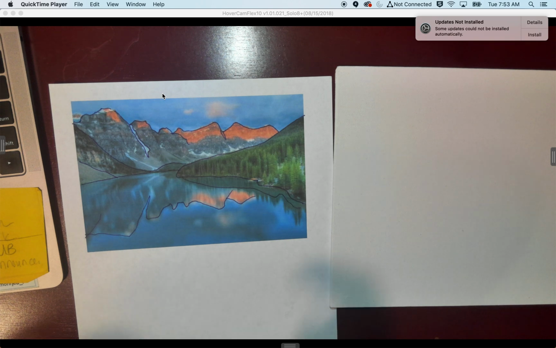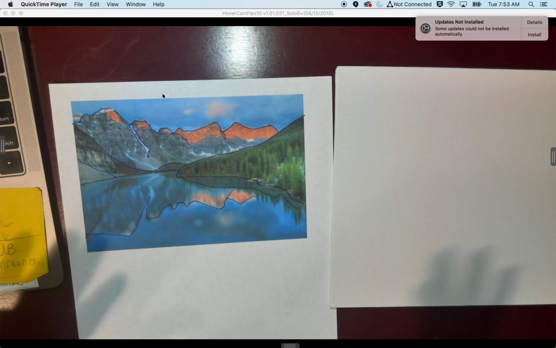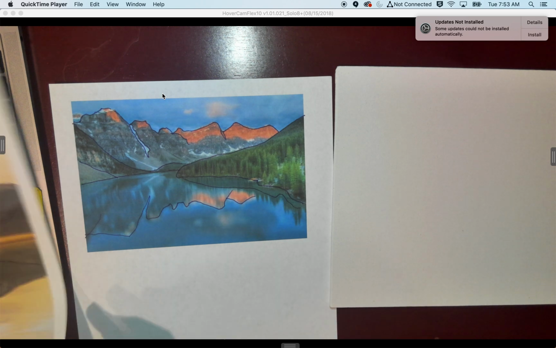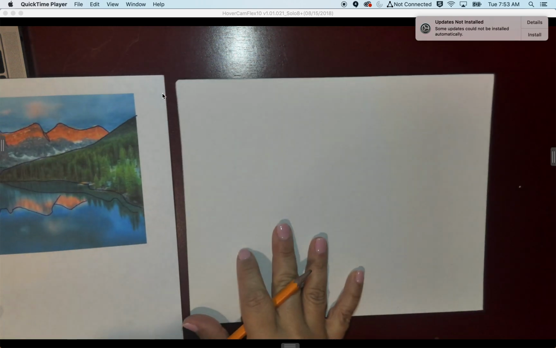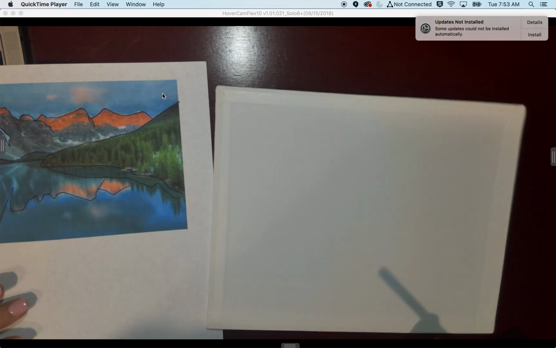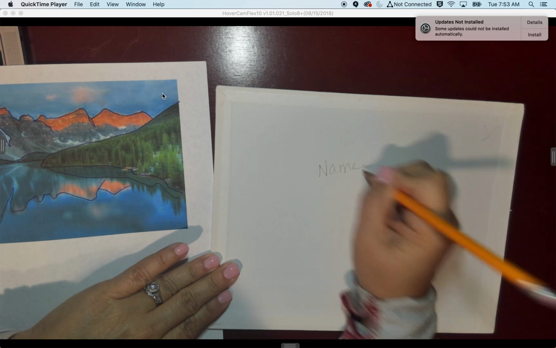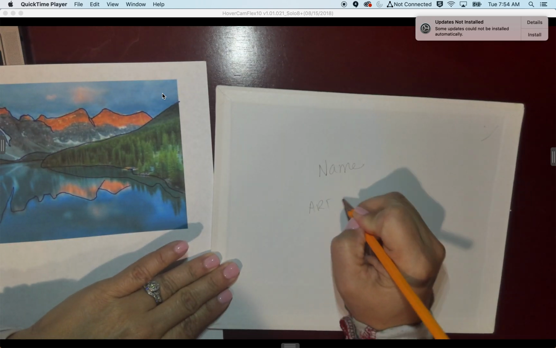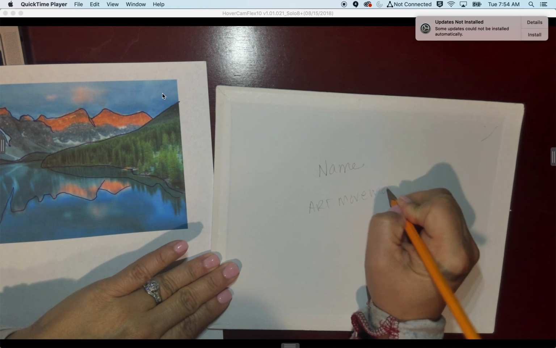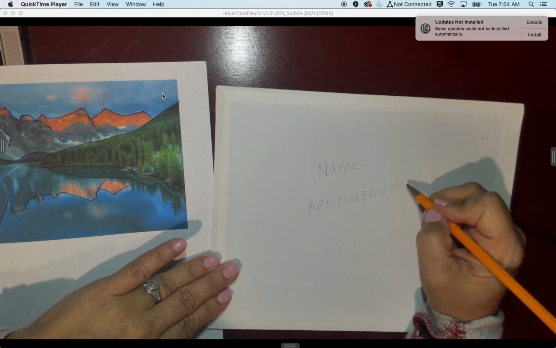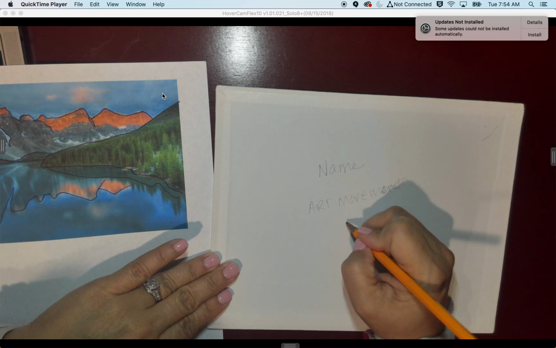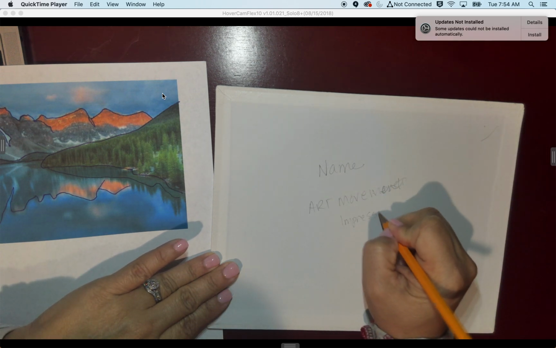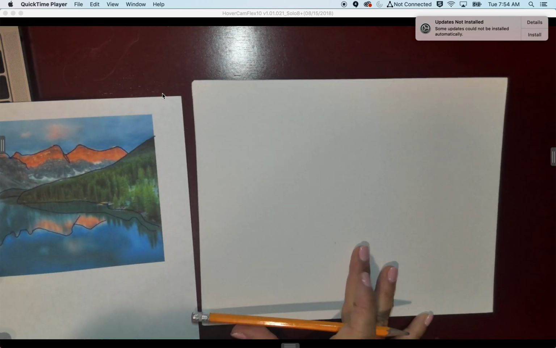Okay, so let's just talk about a couple of things. When you get your canvas, when you get the approval, like, okay, I'm ready to move on. All right, I'm going to paint this one. When I do my first steps, I'm going to make sure my name is on here and my art movement. So if I am going to do Impressionism, there we go.